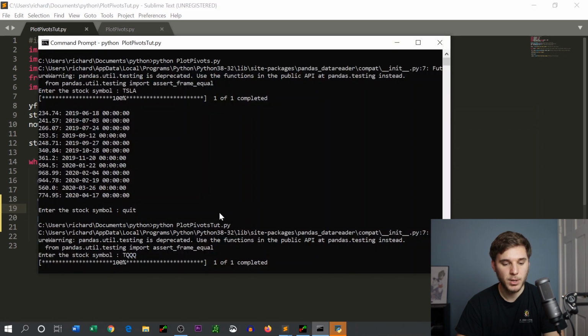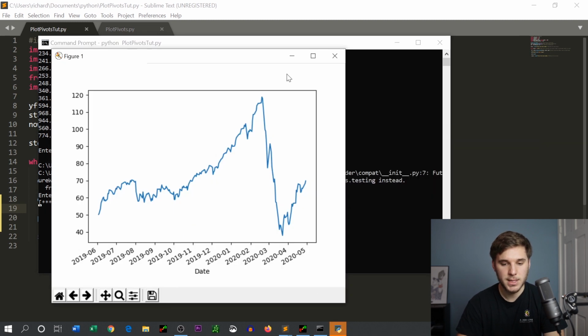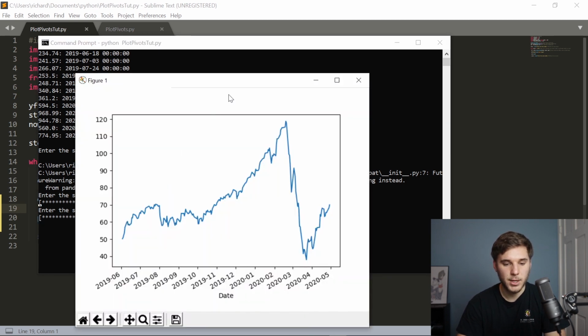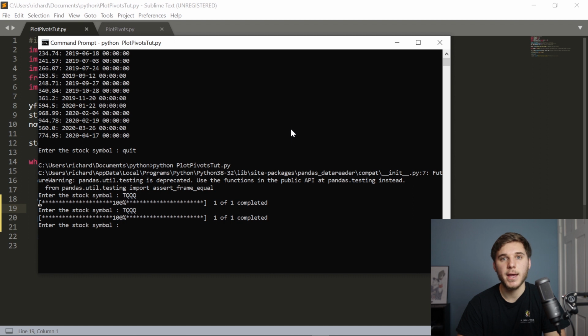So going to our command prompt, we're going to exit out of the example I just did, and let's go ahead and say tqqq. And there you go. There's the high data for the tqqq going back to the 1st of June. So everything's working correctly, and now let's go ahead and calculate those key pivot points.